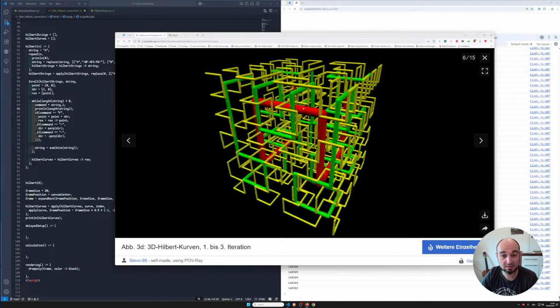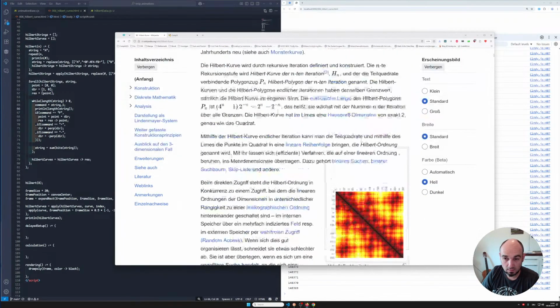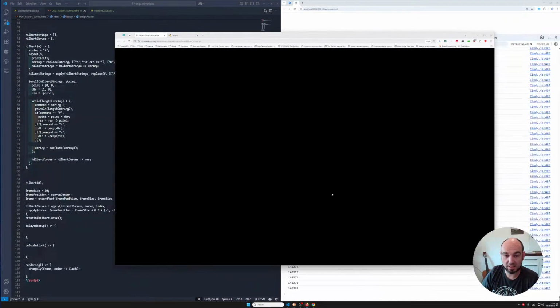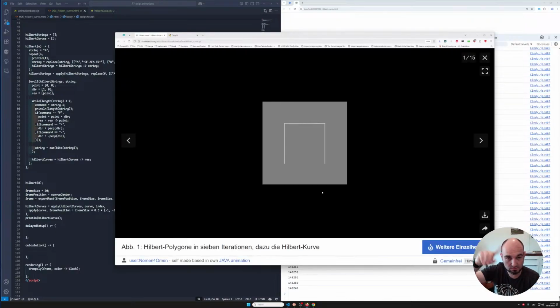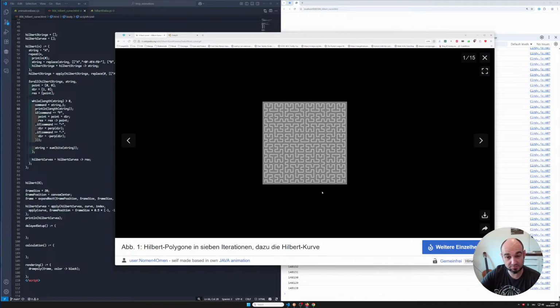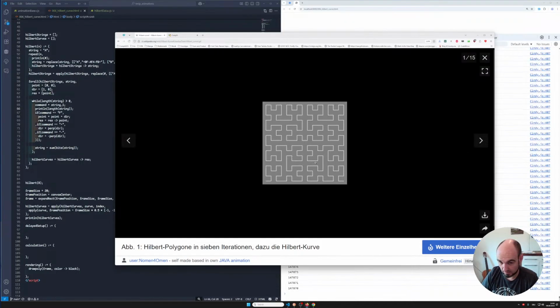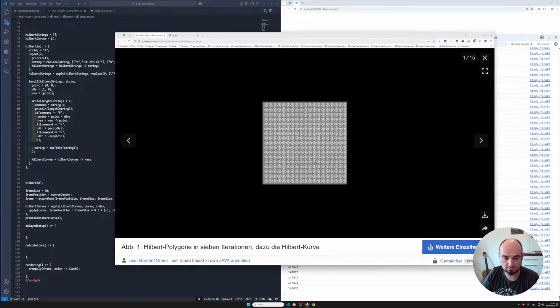And if you iterate it more and more, you will get a bijection, because it's a curve, right? The limit of this process will be a curve, which is a bijection between R^1 and R^2. And of course, it's just a pretty thing to look at. And that's what we want to do.